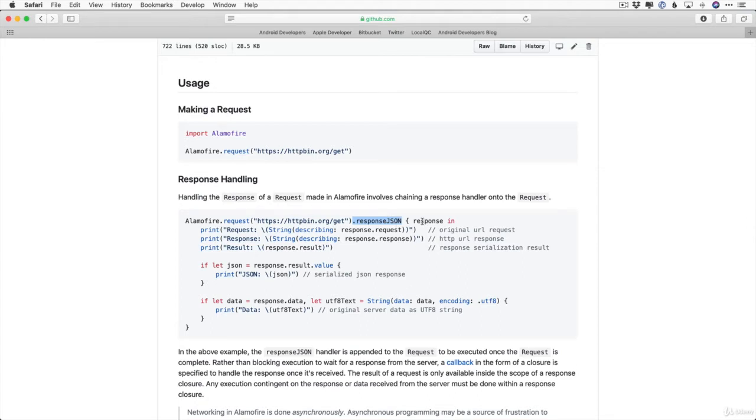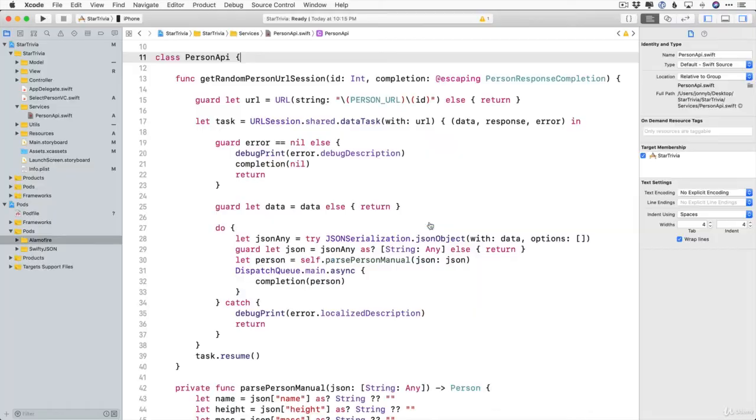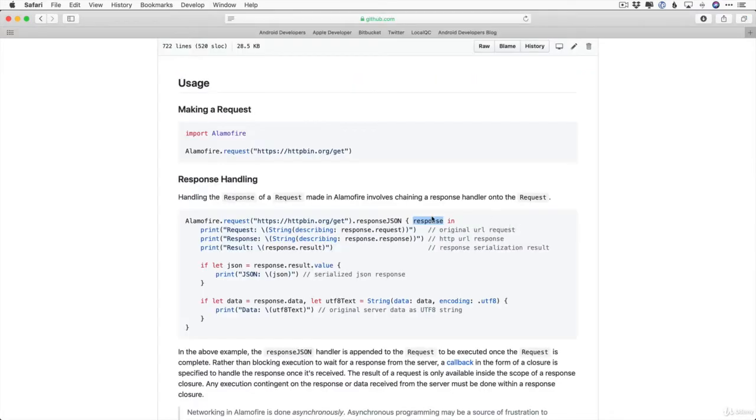Then here in the closure, we get the response. This is different from the URL session because there we have data, response, and error, three different parameters. Here, all of this is bundled inside just the single response. Then you can get to the other things by saying response.request, response.response. If you want the JSON, you say response.result.value. And this is how we can get the JSON and check for any errors.